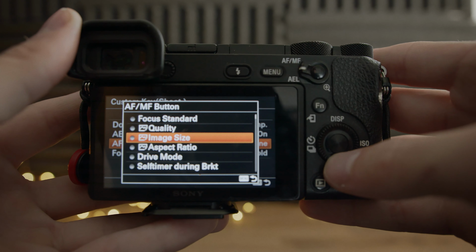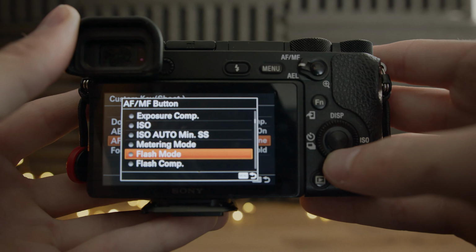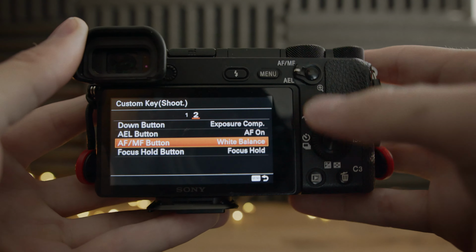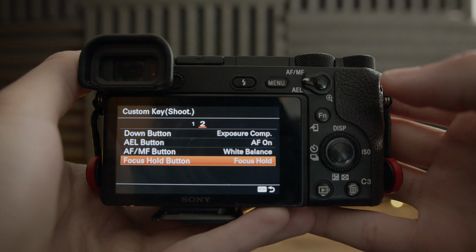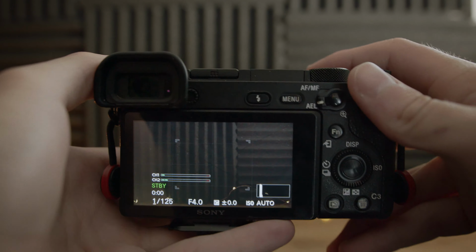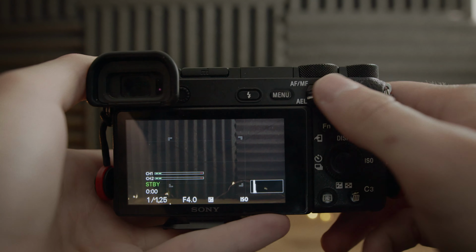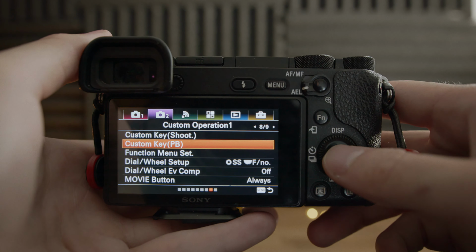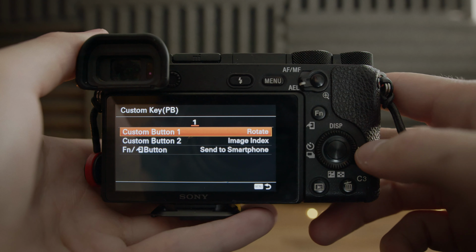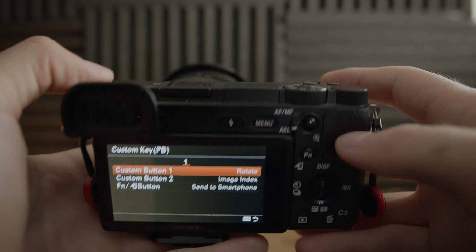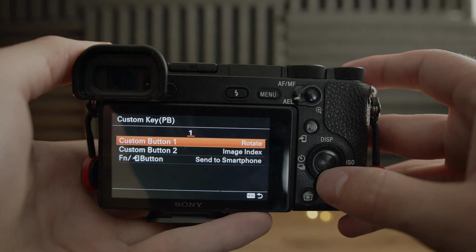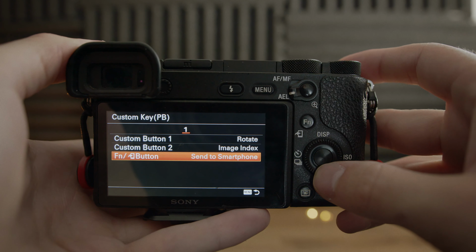I think I just want to change this to white balance. Let's just keep that. So there's white balance. And the focus hold button, I just have that as focus hold, which is this. All right. So now we go down to custom key PB. So this is for playback. So for custom button 1, I have it as rotate. Custom button 2, index, send to smartphone.